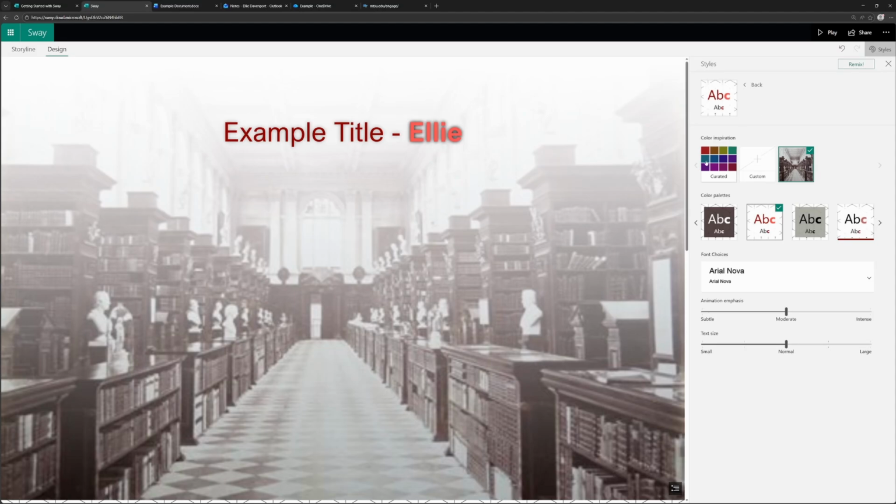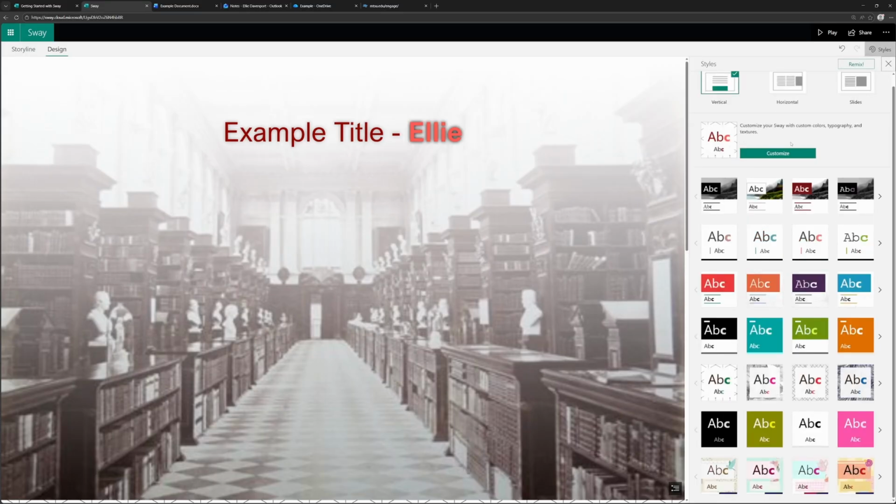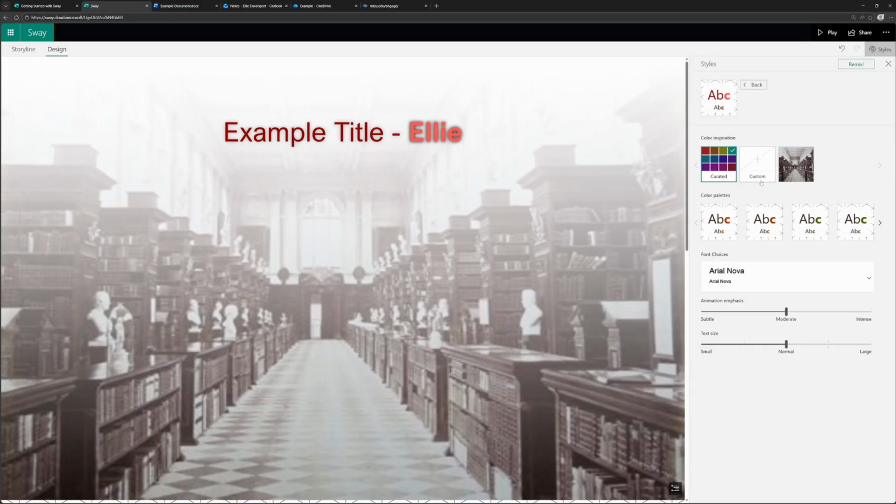So keep that in mind as you're adding more content to your Sway presentation. It's good to check within the Styles menu and the Customize menu right here to see if you're given more options to have text and colors that correspond to the content that you have uploaded.